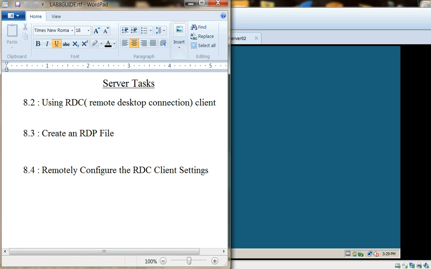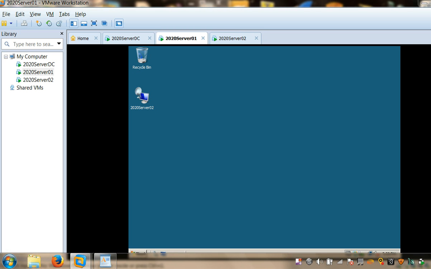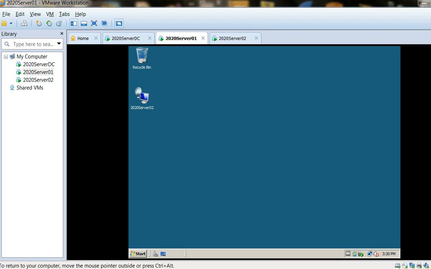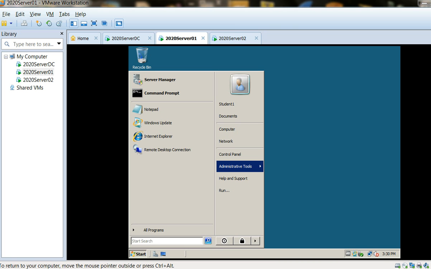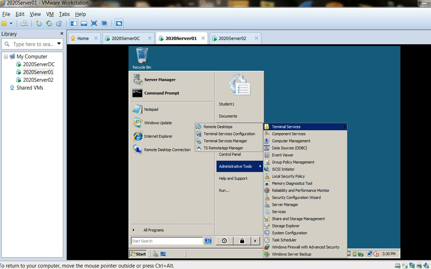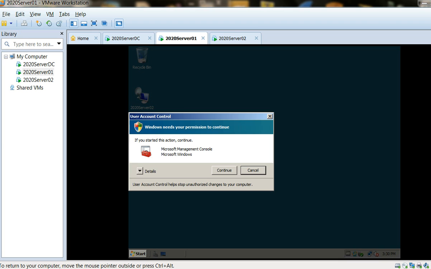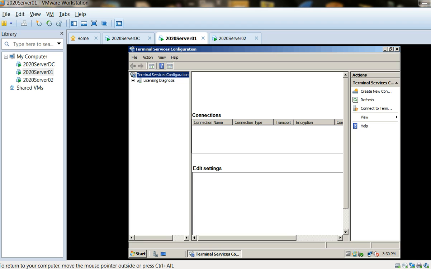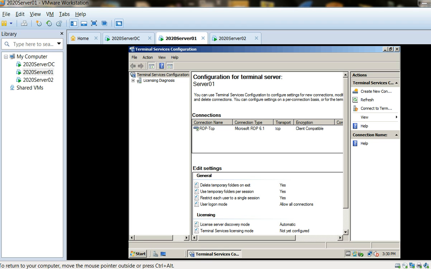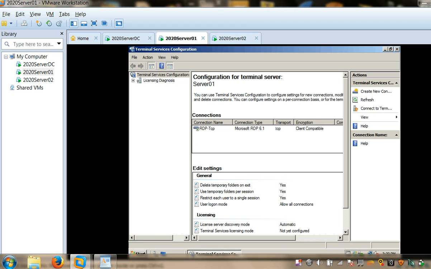Now what we're going to do is remotely configure the RDC client settings. So what we're going to do first is go to Administrative Tools, go to the Terminal Services, and go to the Configuration of Terminal Services. It's going to ask you for permission to continue. Okay, then once we do that, we're going to right click the RDP TCP icon and click Properties.